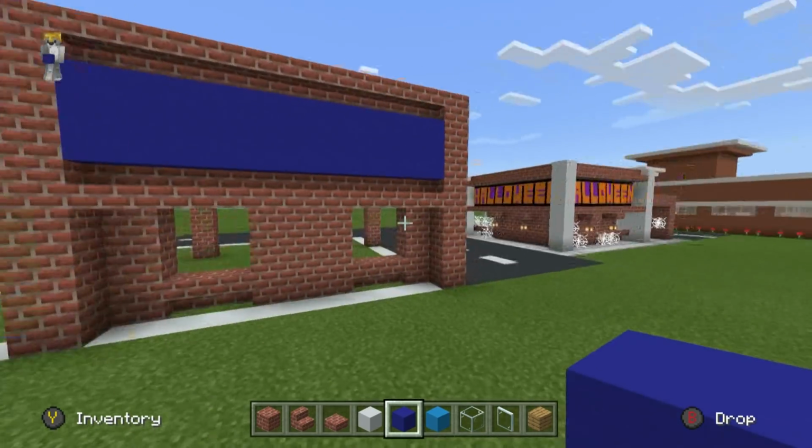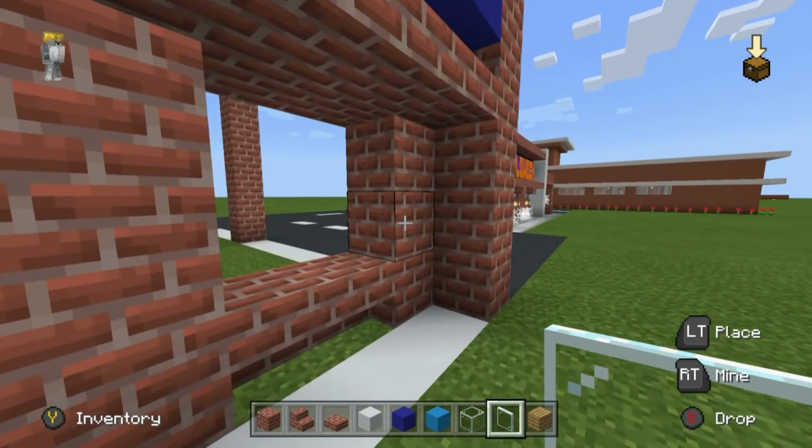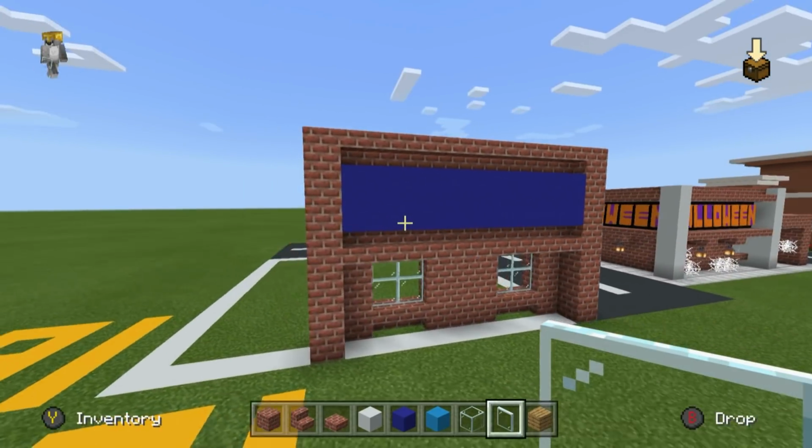We want to fill the 2 holes in that we have at the bottom of the build using glass pane. You can use any colour, but I'm using regular old glass pane today.